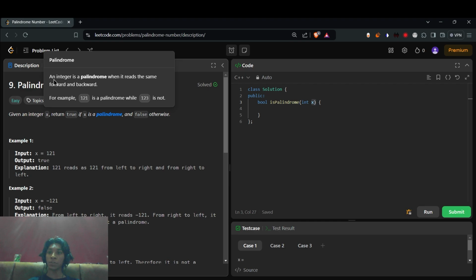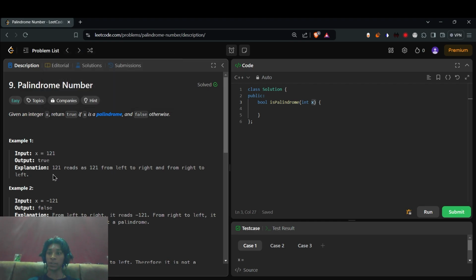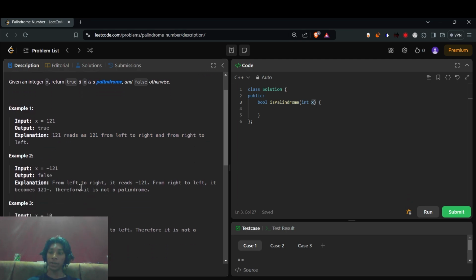A palindrome is a number which reads the same forward or backward. So let's say it's 121. From left to right, if we read 121, it's the same: 121. And if we read it from right to left, 121, this is also the same as the previous one. 121 reads the same from left to right and right to left. This number is called a palindrome. So if it's a palindrome, return true, else return false.